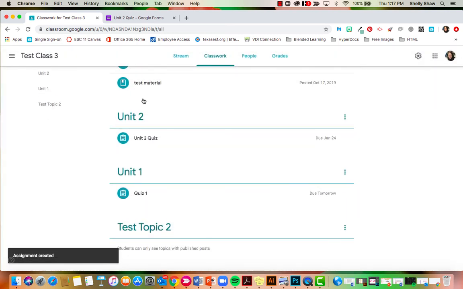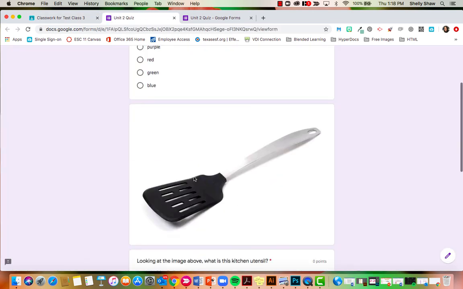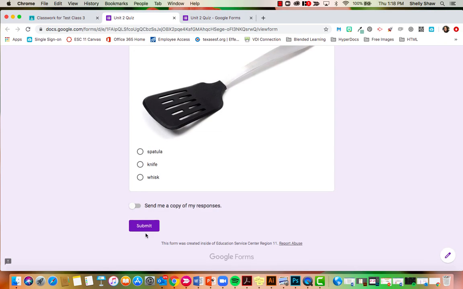And so now you can see that quiz is right here under Unit 2. The students would click and it says please take the quiz that is linked below. They can click there and now they can go in and take this quiz and submit.